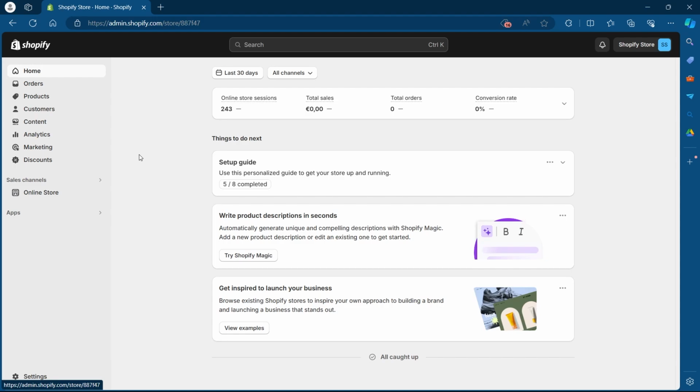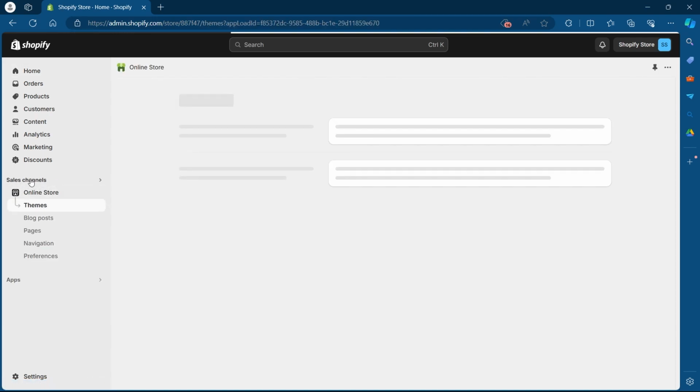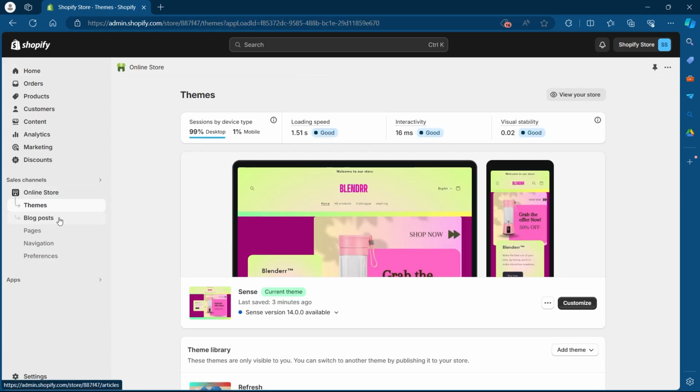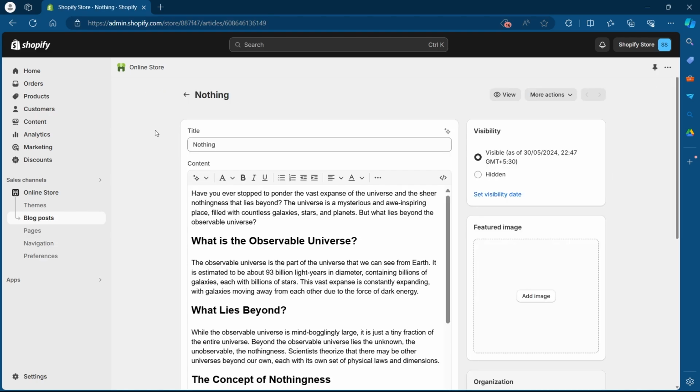Now what you'll have to do is navigate back to your Shopify's dashboard and click on this online store button under sales channel. Now, select blog posts and here you can see I have this one blog post and here you will see the name of the author in this field. You'll have to simply click anywhere on this blog post and you will see the editing page for this blog post. Now what you'll have to do is scroll down.